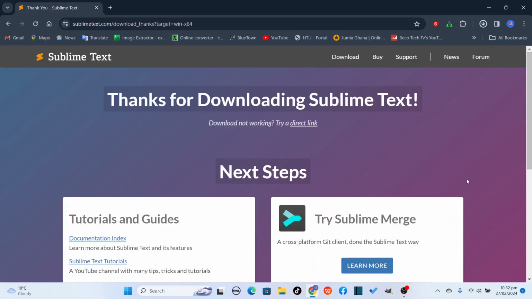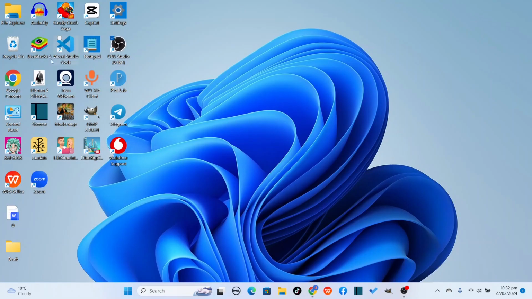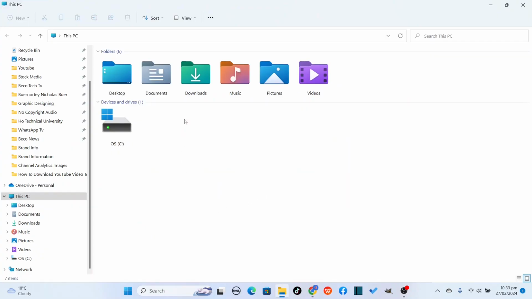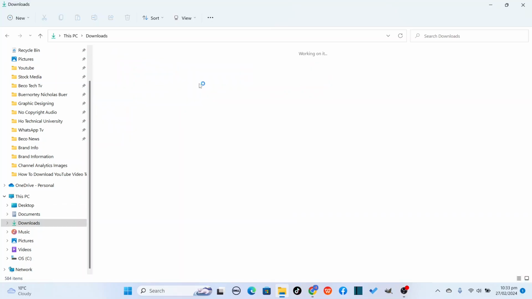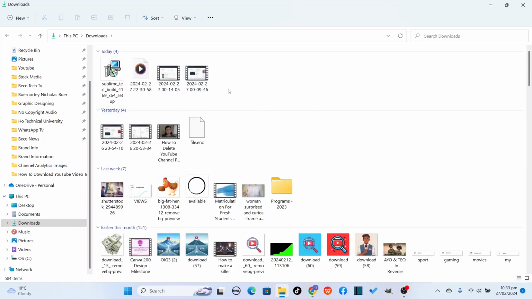After the download has been completed, just close or minimize the web browser and open the Files Explorer on your Windows device and locate the Downloads folder. In the Downloads folder, you can see the Sublime Text setup. So just double click on it to launch the setup.